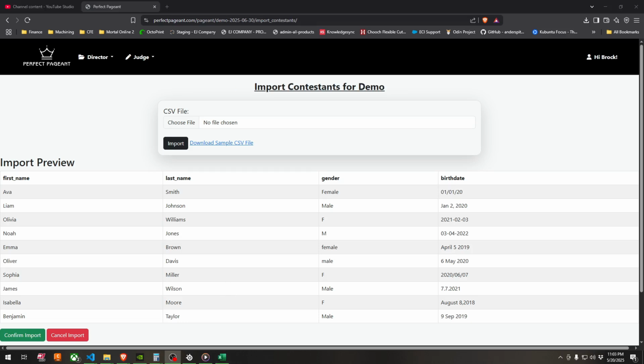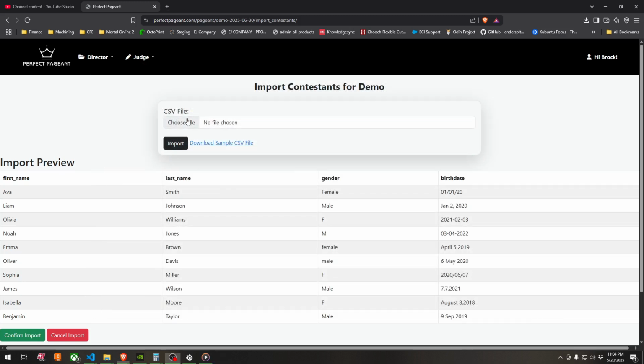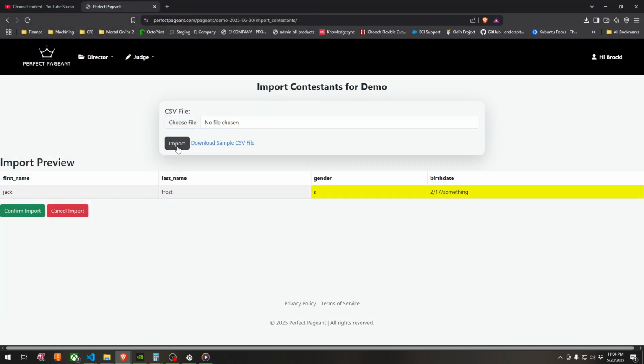There's one last feature to talk about with this new import utility, and I have prepared another spreadsheet here just with one item to show here. So if we change this to something that's invalid, both in the gender and the birth date, we will show that if we choose the file, this is a different file, and import it, what's going to happen is any fields that are not correct will be highlighted in yellow.